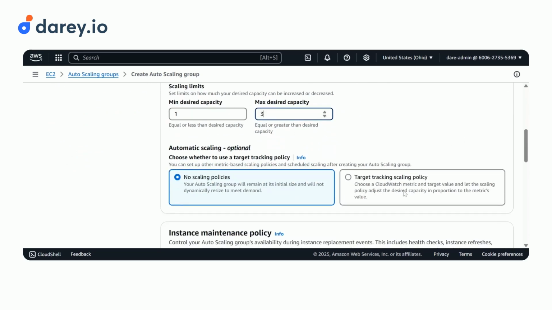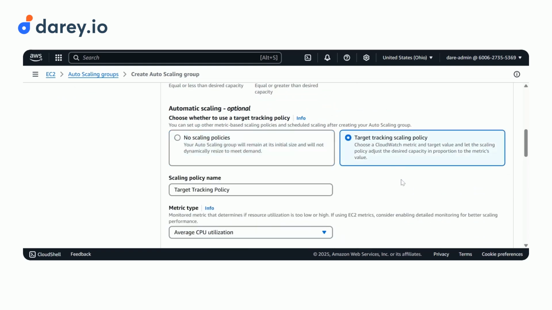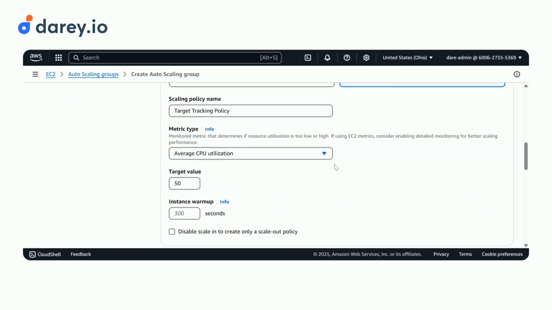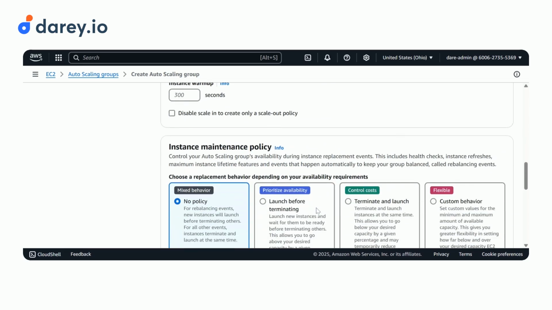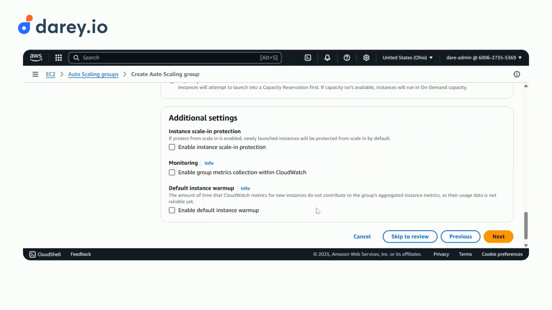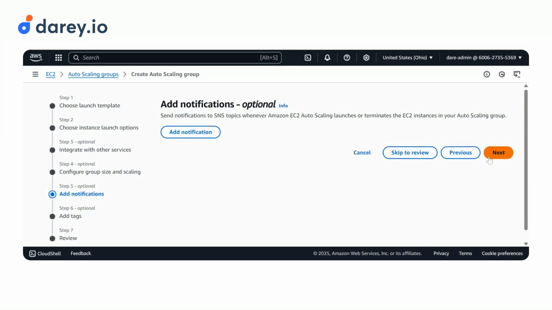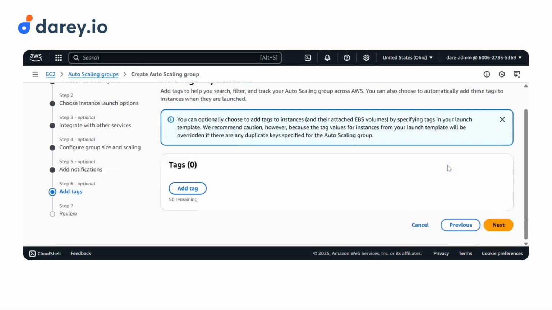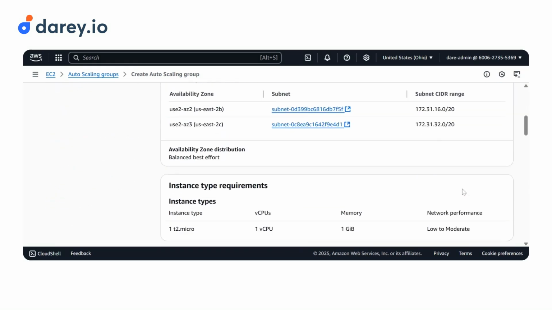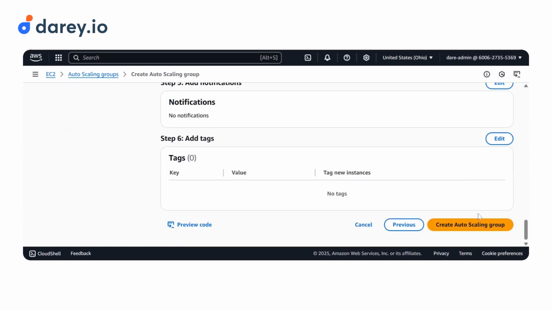Under scaling policies, select target tracking scaling policy. Metric, average CPU utilization, target value 50%. So, when CPU exceeds 50%, AWS will automatically scale out. You can add a tag value and key if you choose to. Click Create Autoscaling Group.